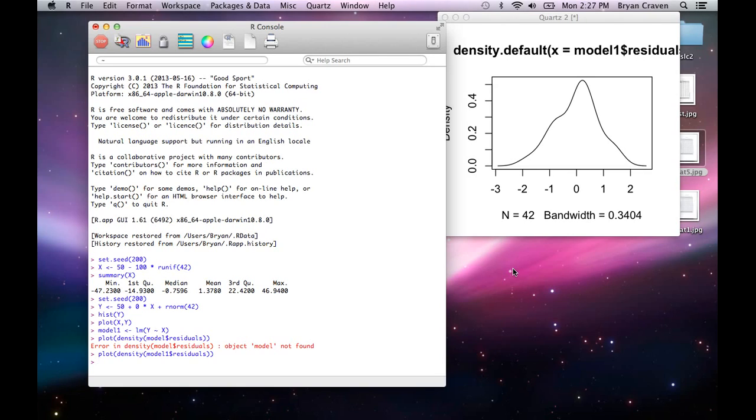So let's draw from a larger sample. Okay, so we're going to say set.seed 200 again, and we're going to say capital X dot 2, so x2, as 50 minus 100 times runif 42. So we're actually not 42, sorry. We are doing 10,002.